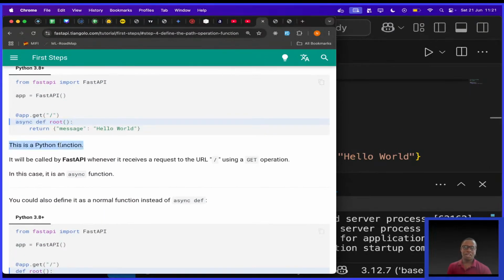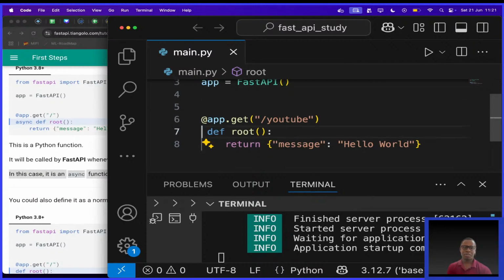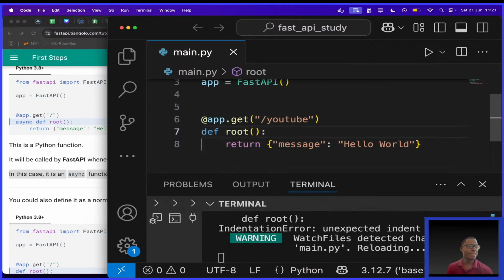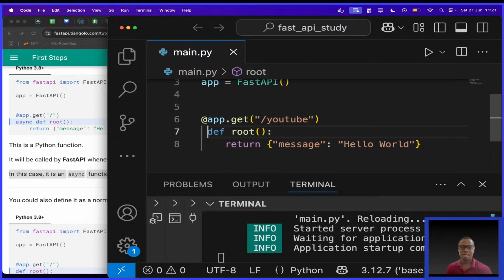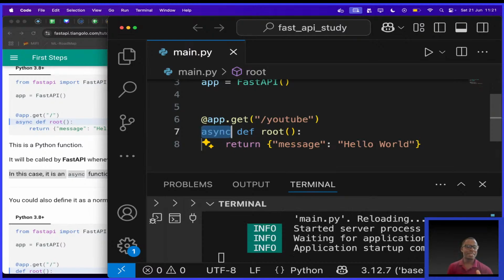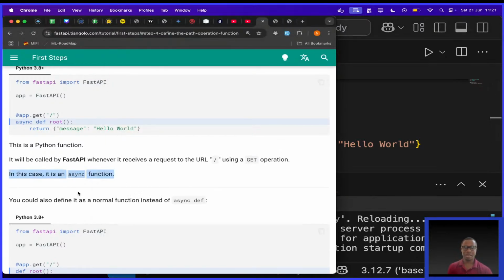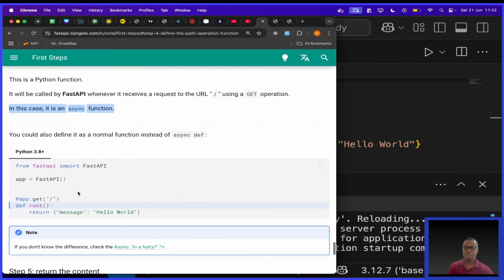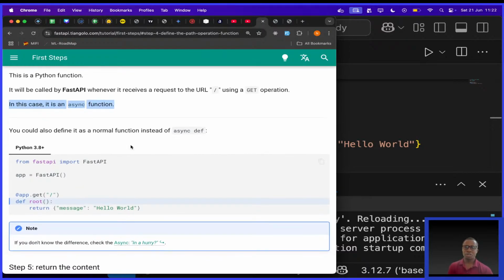Then they're saying this is a Python function. It will be called by FastAPI whenever it receives a request to the URL / using a get operation. In this case, it is an async function. So if I remove this keyword async, it is not an async function. If I put async back, Control Z, this now becomes an async function. And again, in the next stream, we're going to look at concurrency, async await in detail to understand it. Then they say you can also define it as a normal function instead of async def, which you have just done.